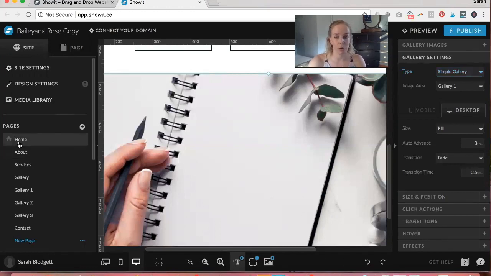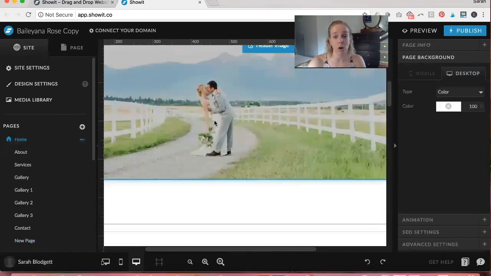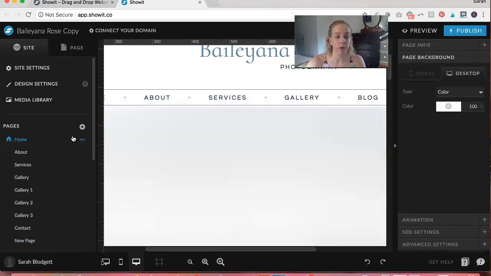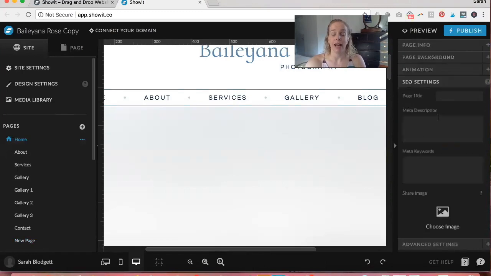One thing that is super important too for your site is you want your SEO settings to be really easy to access. So if you click on a given page, like our homepage right now, you'll notice that, of course, this right-hand menu now pertains to that particular page. And if we go down here, you can see that we have really easy to access SEO settings. So you can specifically set the page title, which would be if you Googled, let's say, wedding photography in New York City, and that's where Baileyana Rose was. The title on the search results that would come up would be whatever you set it as here.